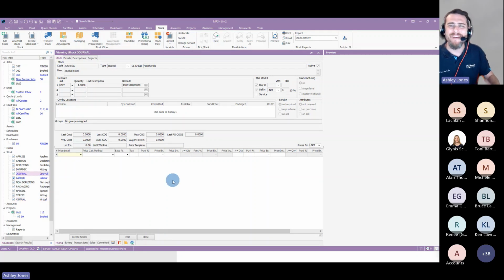Journal. Many of you will be familiar with our next stock type, journal stock. For anyone that isn't aware, journal stock is a way for you to add or remove dollar values to a job. As there are no costs associated with the journal stock type, when you invoice it on a job, it'll translate as 100% profit. In the same vein, if you use it on a purchase order, it'll be 100% cost.